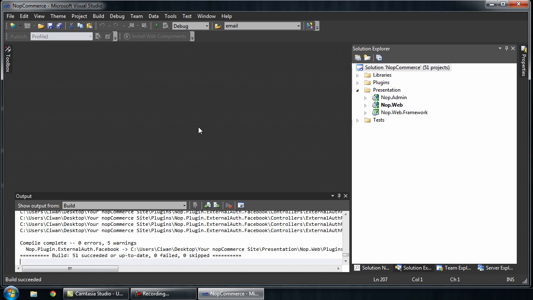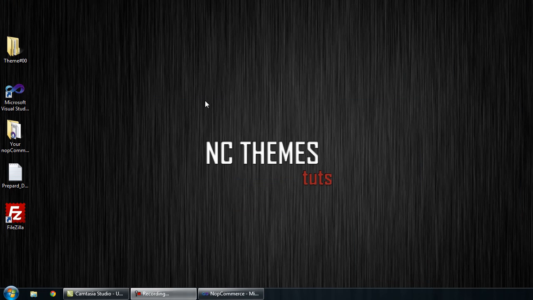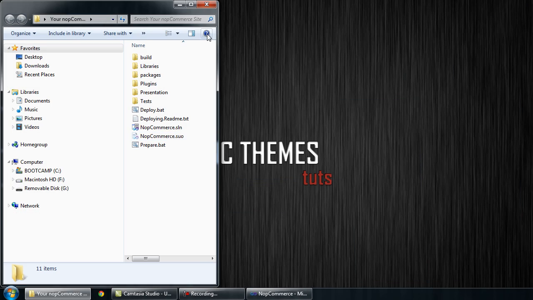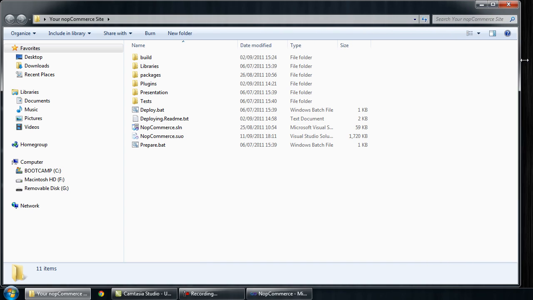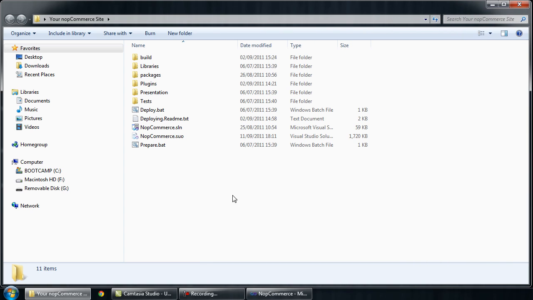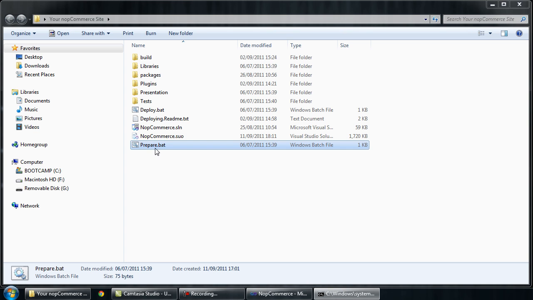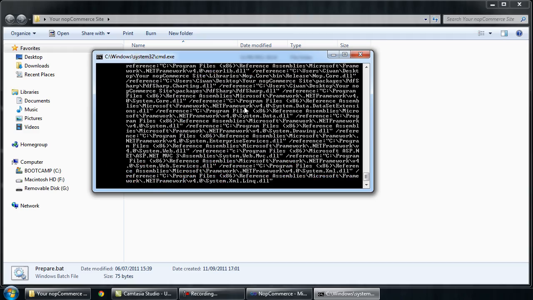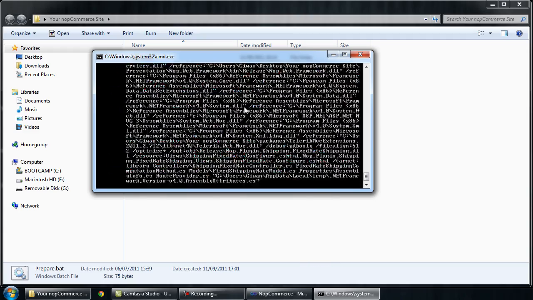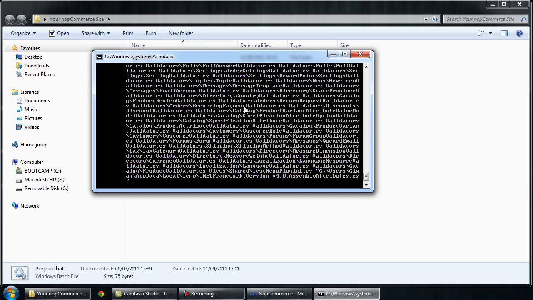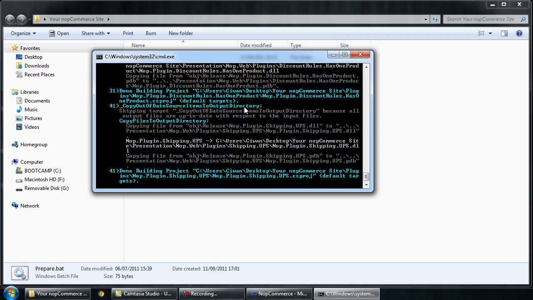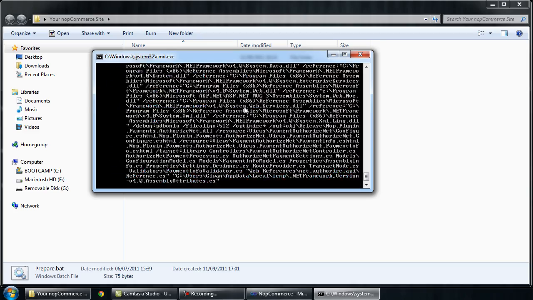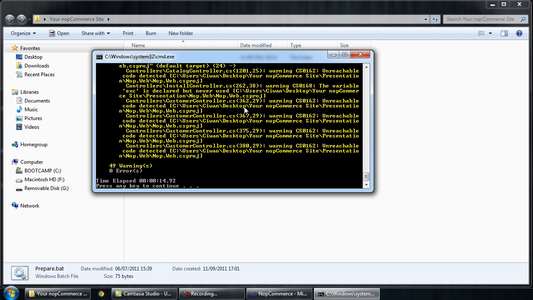And it is done. Let's minimize Visual Studio, go into our folder for nopCommerce, and first we need to run the prepare.bat. So double click and let it do its business. Might give warnings, but I've tried it and it runs fine with the warnings. Hopefully in the next release we will not get any warnings.